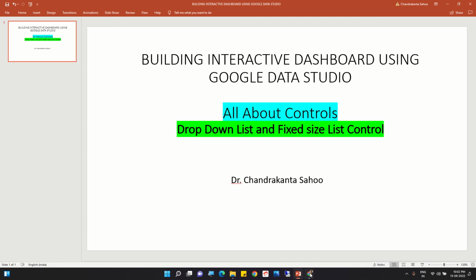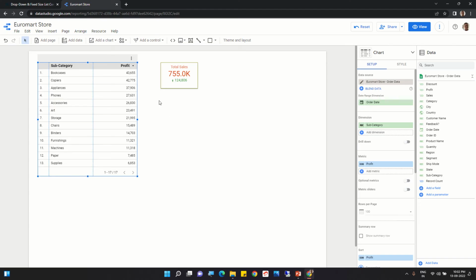Let us come back to the studio. So this is what we have prepared. Actually in the last session we created this scorecard, that is called total sales. I have created this compact number, and this is the table I have created. Under this table I have taken sub category as dimensions, and profit also I have taken as metric. Okay, so we are going to compare all these things, and truly this interface is going to be dynamic.